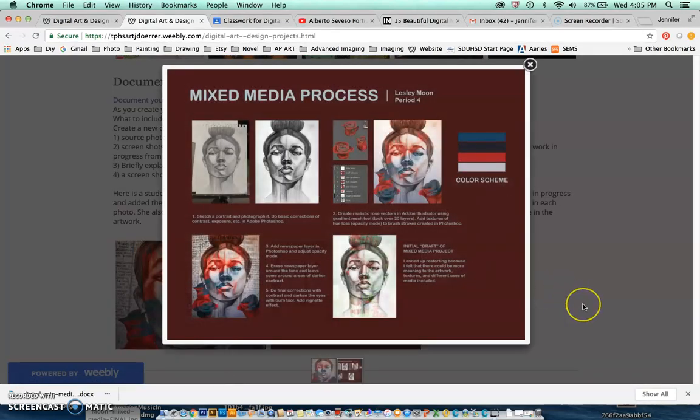Here's an example from a student. All right, so she actually started out with a sketch. She drew that by hand, photographed it, edited it in Photoshop. Then in Illustrator, she experimented and really honed her skills in making 3-dimensional shapes in Illustrator. She shows a screenshot of her layers and her roses right there. Then she moves back to Photoshop where she puts the roses onto her portrait.